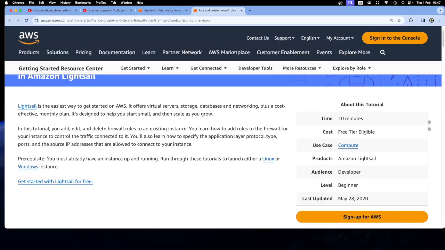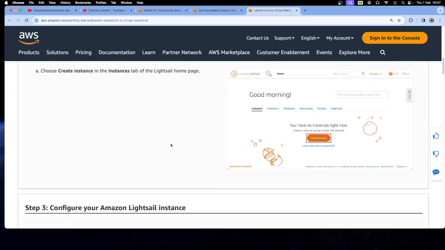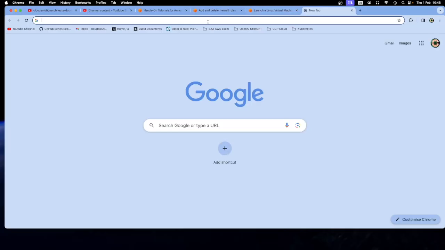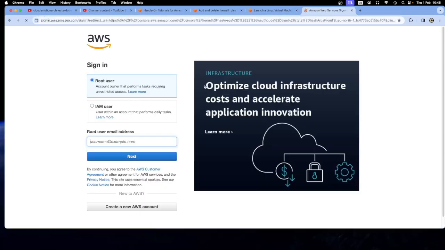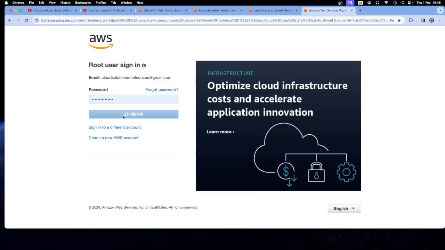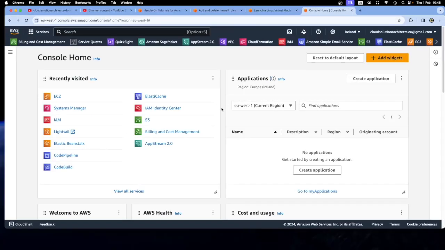so prerequisite here, you must already have an instance up and running. Through these tutorials, you can either launch Linux or Windows. So I will probably create an instance from here. What I can do is go into AWS services, so I'll log in here. Sometimes I notice this unauthorized message and then it says sign in again and it works. I don't know if that's from my location or something, but it's a bit strange.